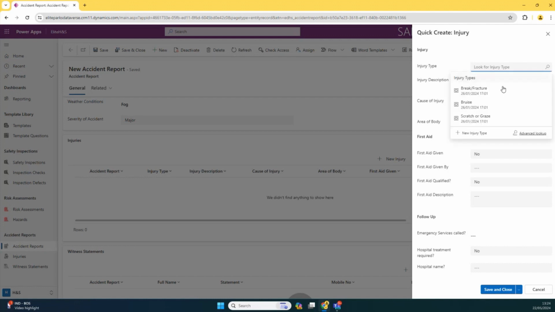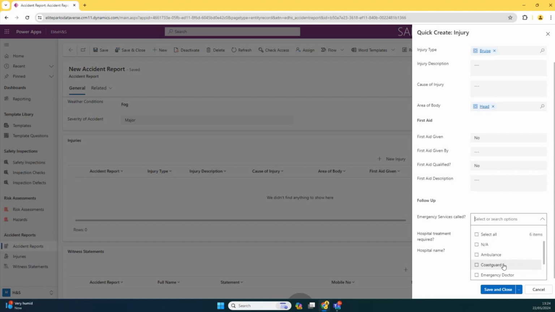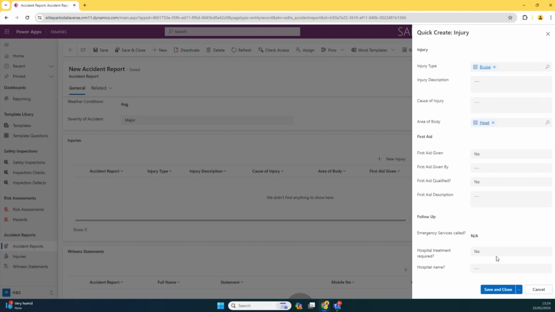So what was the injury type? And again, all of this is configurable by you. This isn't set as default by the system, so you can add as many different types in here as you need to. But let's just say it was a bruise. I can give more detail on the injury description, the cause of the injury, area of the body that it happened, was first aid given and who gave it, first aid qualified, and the description. I can also say, was there any follow-up? So was emergency services called? And I can log that in here as well. Any hospital treatment given, and the hospital name.